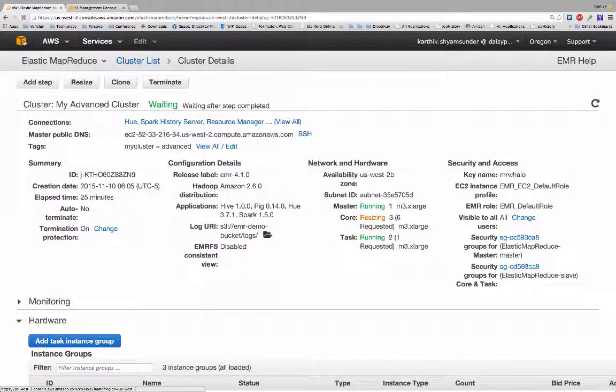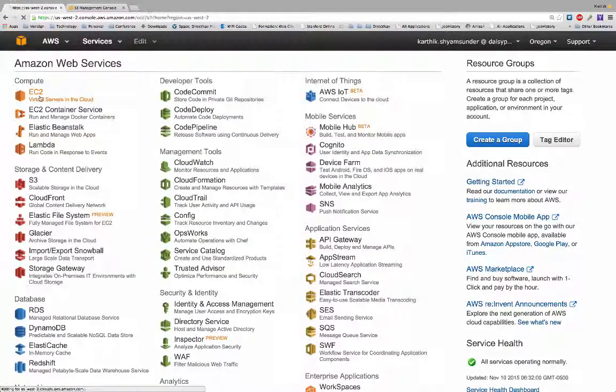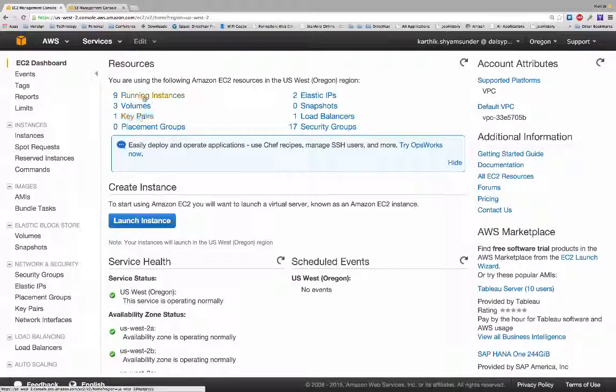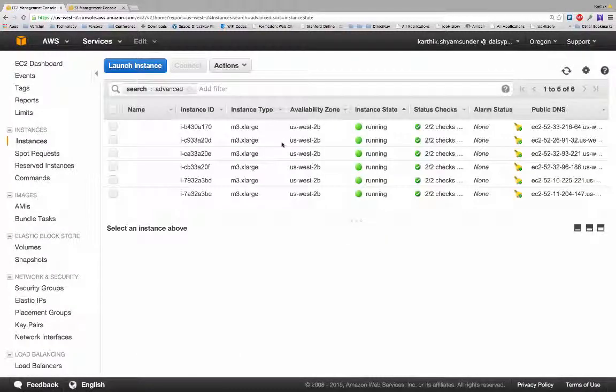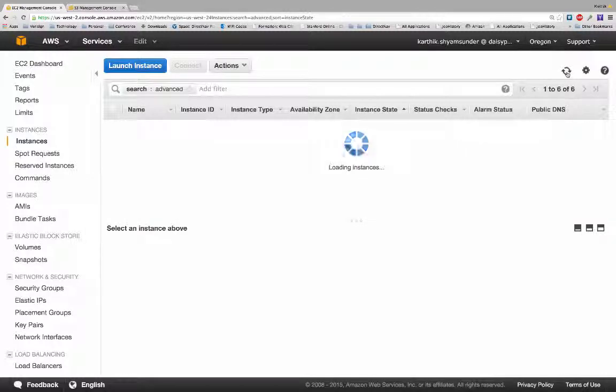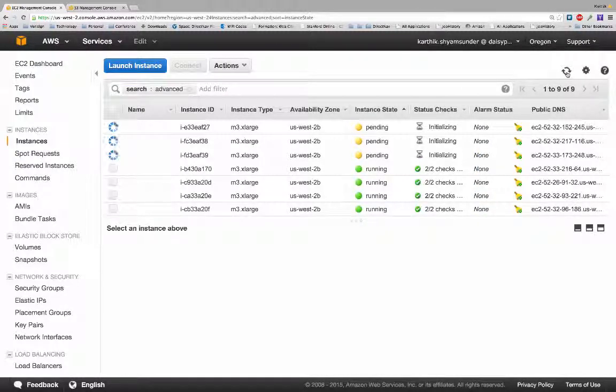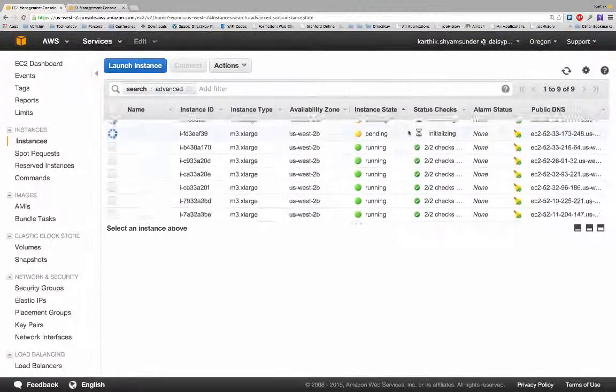If I go to the EC2 instances, I should be able to see the new instances coming up. And by the way, it's going to go through the same strategy. The tagging is going to be the same tagging. Also, there it is. These are the 3 nodes that are being brought up.